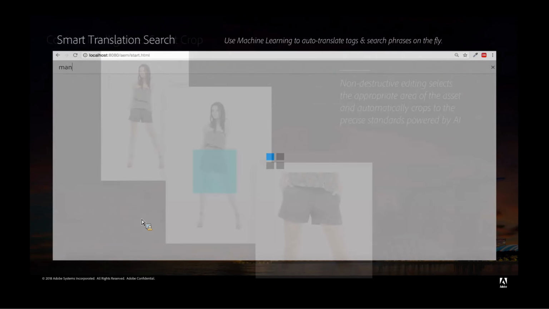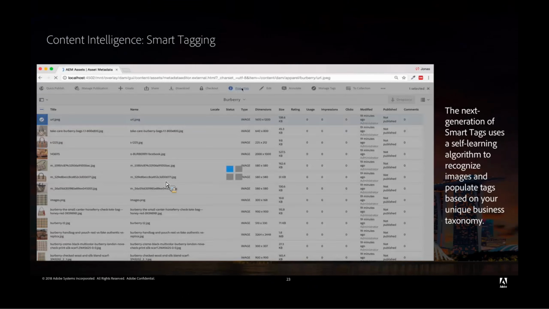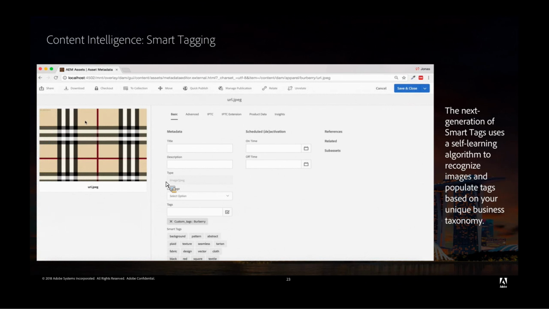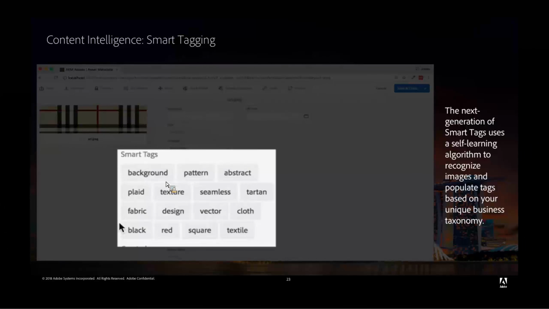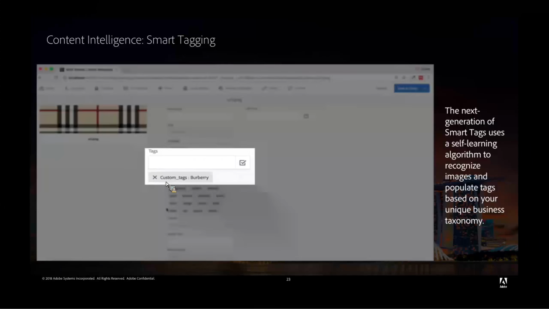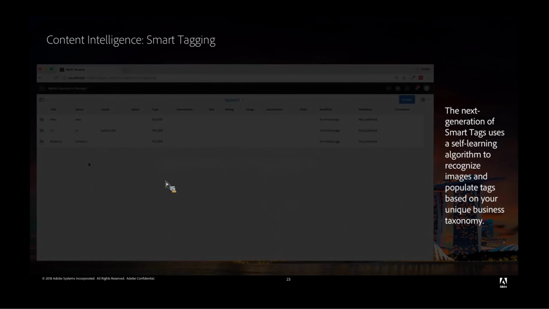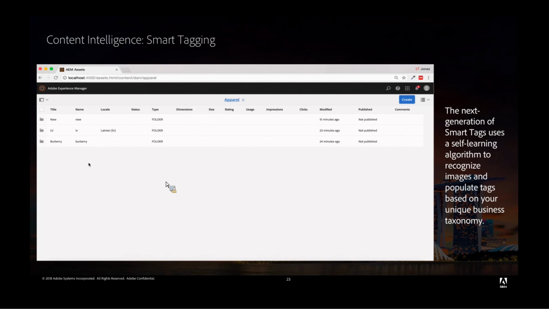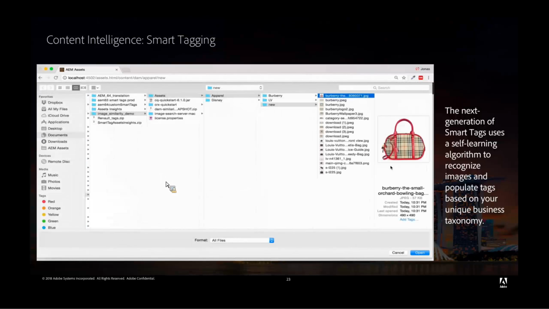Last but not least, I would love to show you smart tagging. What I mentioned earlier is we trained the AI algorithm based on an Adobe Stock training set, and it wouldn't recognize, let's say, a pattern such as this one for Burberry. So the end result would be to make it so that it's recognized as a Burberry pattern, and if you upload a new set of untagged assets, if you've trained it with enough of your own pictures that are properly tagged, it will automatically detect that.